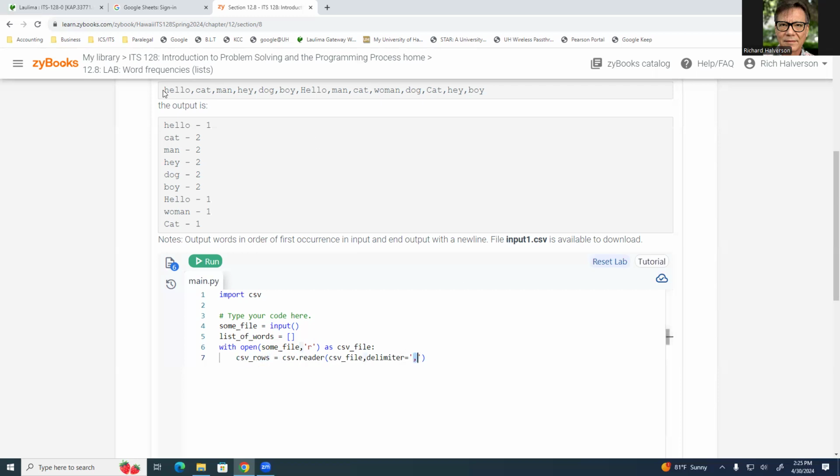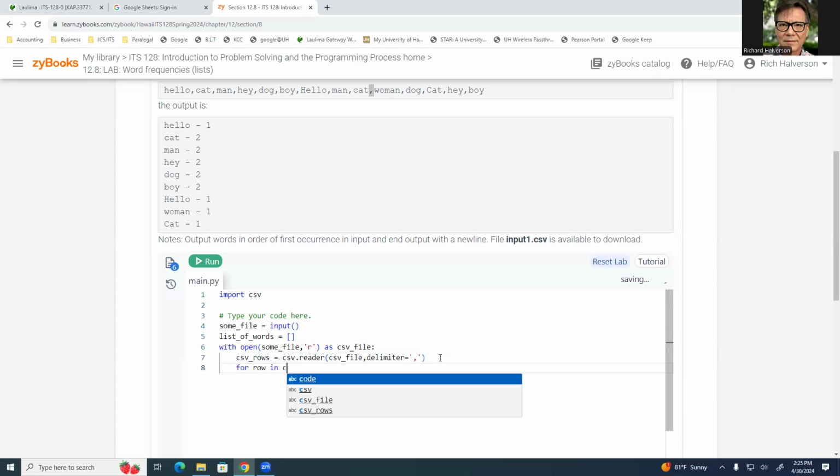So that's this. This is a row. It's got a bunch of string elements. It's got 1, 2, 3, 4, and so on. And each string element is separated with commas. That's what this is. Okay, so this is a bunch of rows. And now I'm going to loop. So I'm going to do for each row in CSV rows.